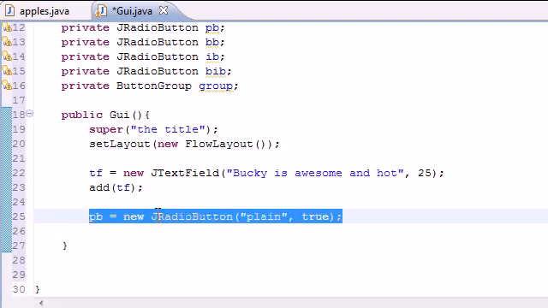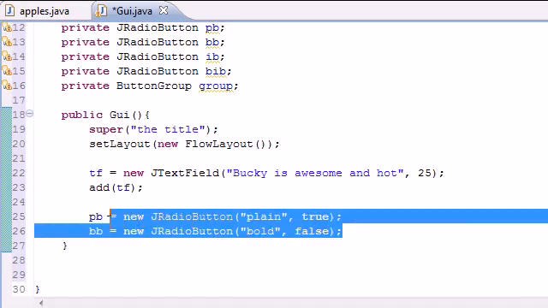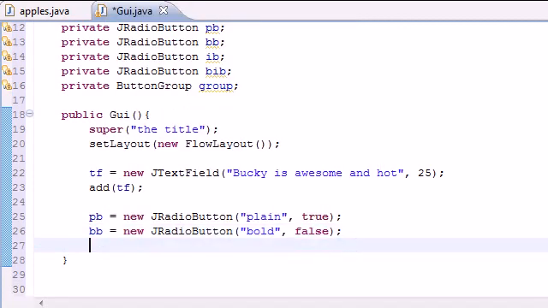But for now, let's just go ahead and copy this, and the rest of them are going to be false, by the way, since we only want one checked at a time, because that's kind of the concept of radio button. The next bold button is going to be equal to new JRadioButton. We'll put this equal to bold, and we'll put this equal to false. Now, let's go ahead and copy this one and make life a little bit easier. So now we have two buttons created.